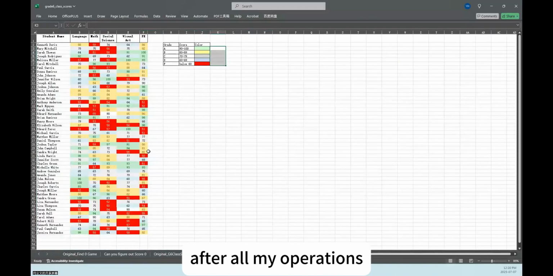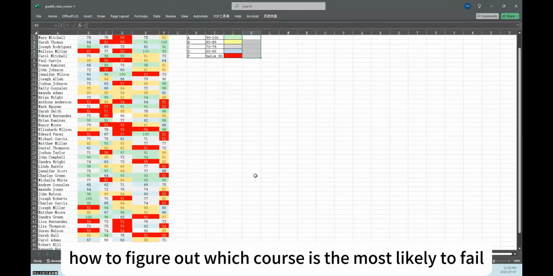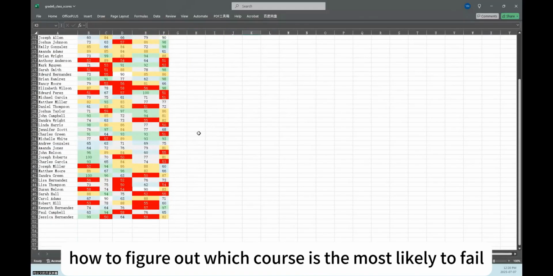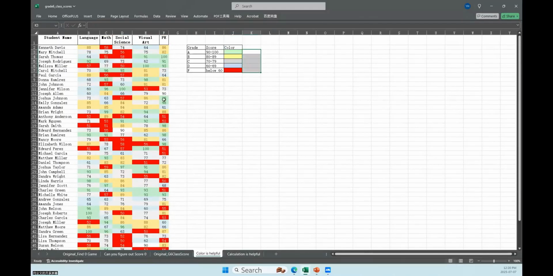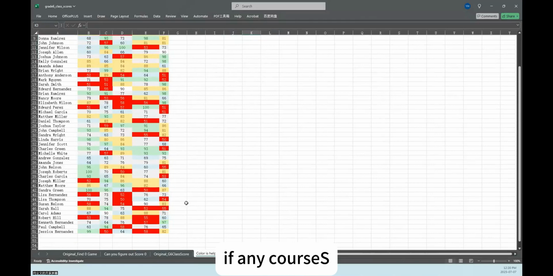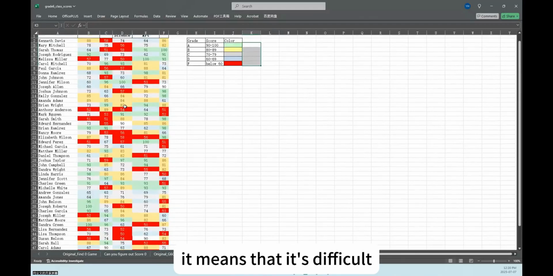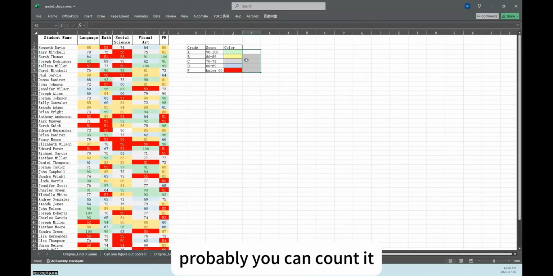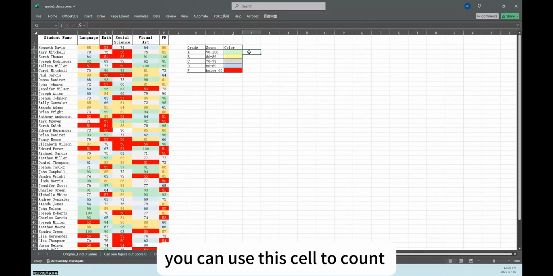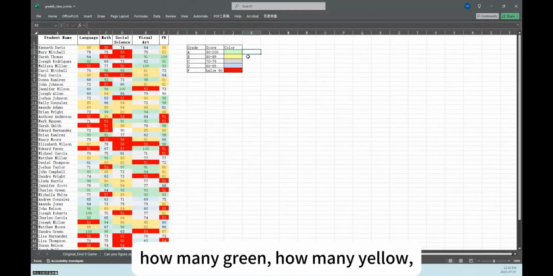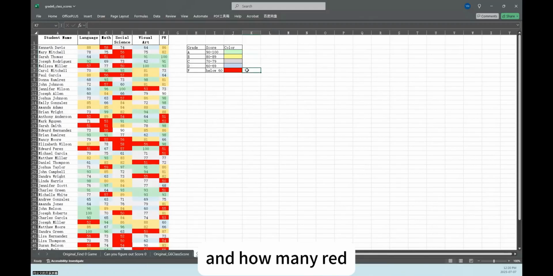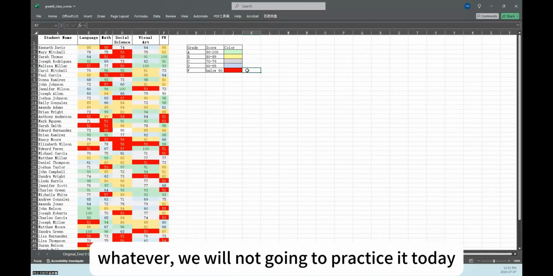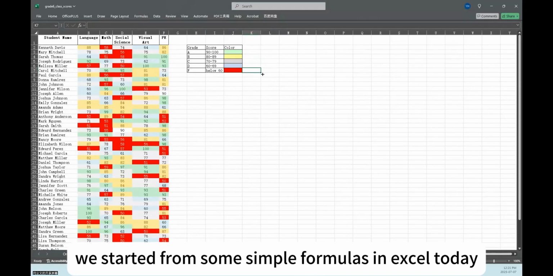After all my operations, how to figure out which course is the most likely to fail. If any course shows lots of red, it means that it's difficult. For this example, probably social science, but just probably, you can count it. You can use here to count how many green, how many yellow, how many red, whatever. But we were not going to practice today. We will start from some simple formula in Excel today.